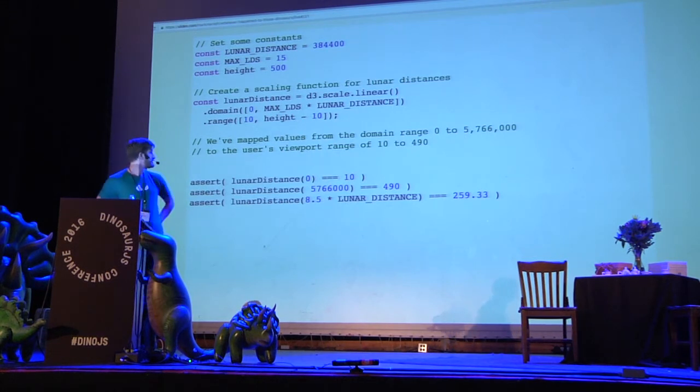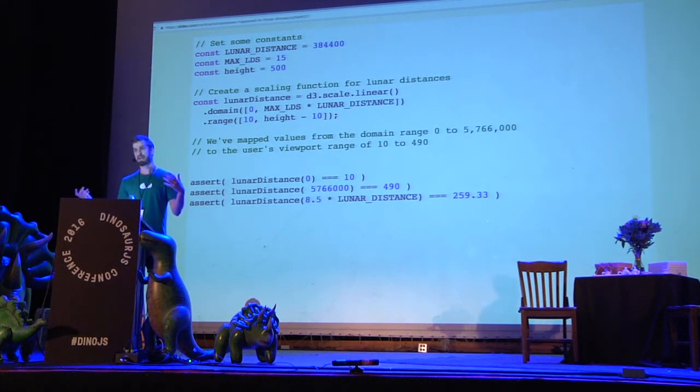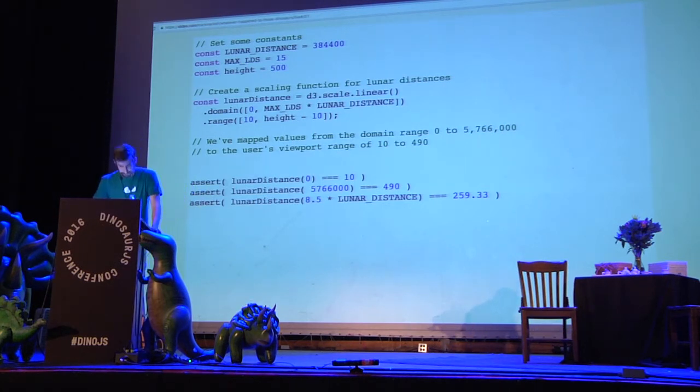We'll set up a couple of constants like lunar distance and max LDs, and then we create this scale function. So we call d3.scale.linear, and we set up the domain, which is from the data's domain. So I want everything from 0 to 15 lunar distances. That's the amount of data I'm going to be giving it. And the range, which is going to be from 10 to like the height minus 10. So from 10 to 490 is like the acceptable range that I want to draw all these things in. And now I ask D3, when I give you a number like 8.5 LDs, tell me how many pixels that's going to be for a particular coordinate.